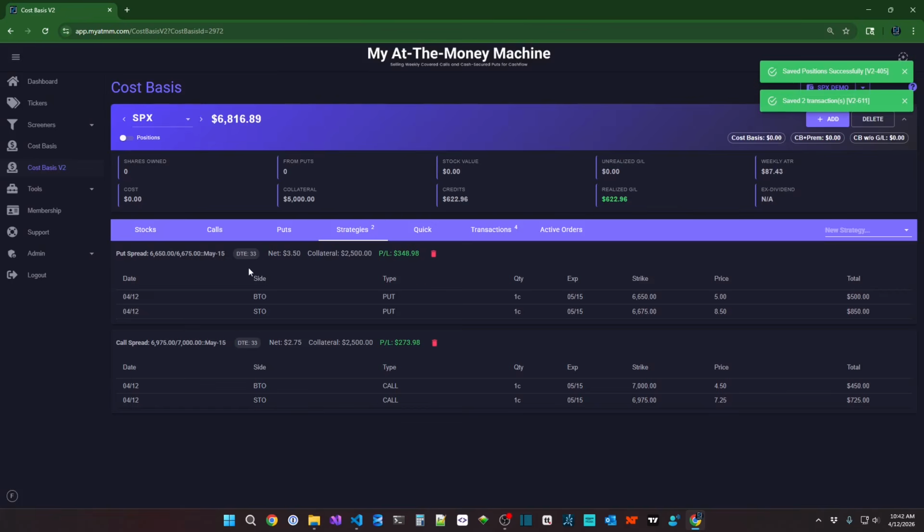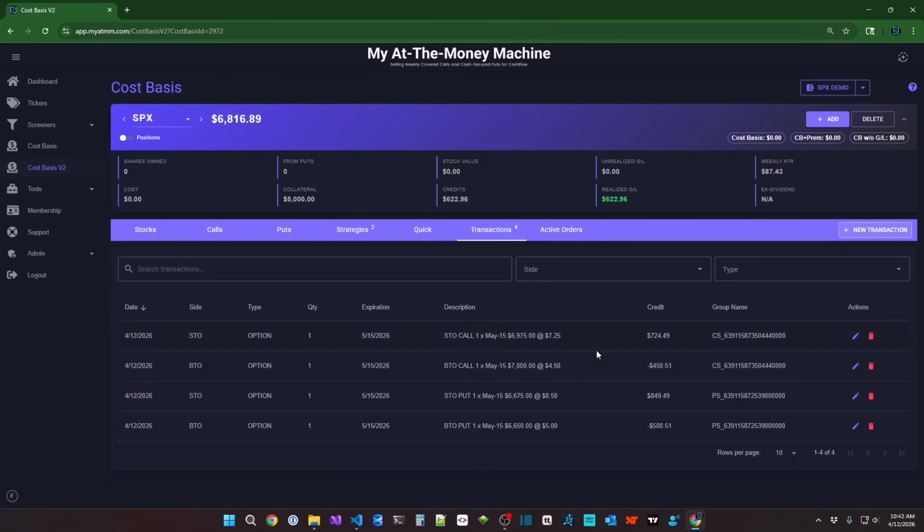So now we're showing the put spread in here and the call credit spread, again, the days to expiration, and the collateral represented here. And also you'll notice the collaterals here are totaling up in the header. So we can see for SPX, we now have $5,000 collateral total. You can also see the total realized gain that we've gotten from the credit so far. So yeah, the header information is updating. And now we have the call and the put spread in this window. And again, over in transactions, you'll notice it added the other two transactions over here.